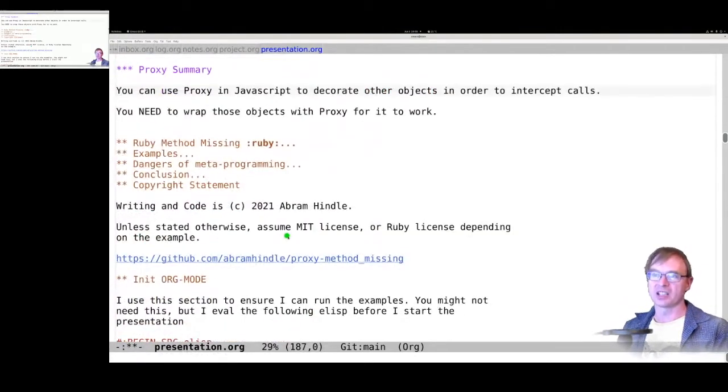You can use proxy in JavaScript to decorate other objects in order to intercept calls. You need to wrap those objects with proxy for it to work. So that's kind of annoying, which means that if you make a new instance of that object, you still need to wrap it with proxy for that to work, which means that you pretty well have to make something that either wraps up the constructor or is a build method or something like that. So the proxy object's pretty awkward in JavaScript, but you can get around a lot of it just with the prototype system alone. A lot of the stuff you maybe would think Proxy would work well for, your prototypes will probably handle it good enough. All right.